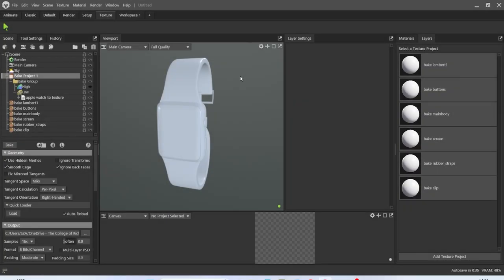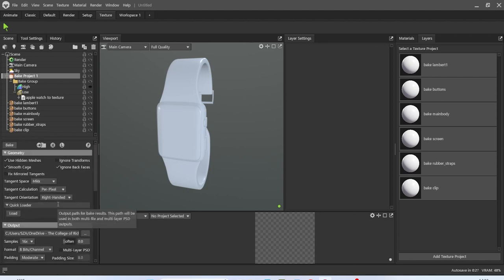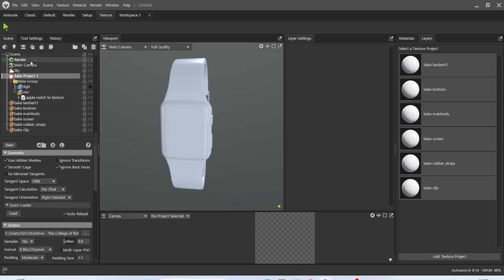Okay, so we're now in Marmoset and I have just put in my model and baked all the maps in there. I'm not gonna go over that in this part of the video, because it's a bit boring really. But if anyone would like a little sort of beginner setup for Marmoset, I'm very happy to put a video together. So if you let me know, but I think it's a bit of a waste of time on these longer Maya tutorials.